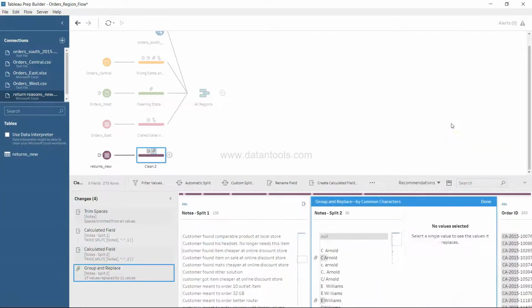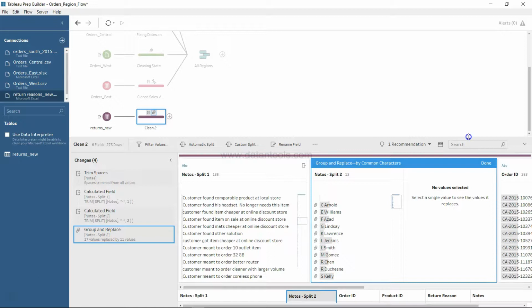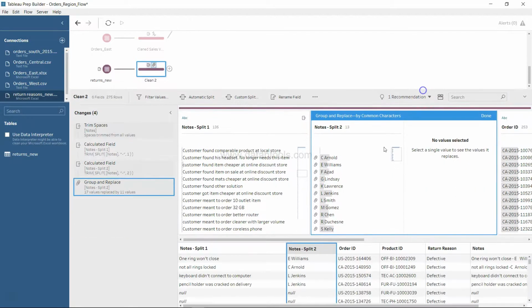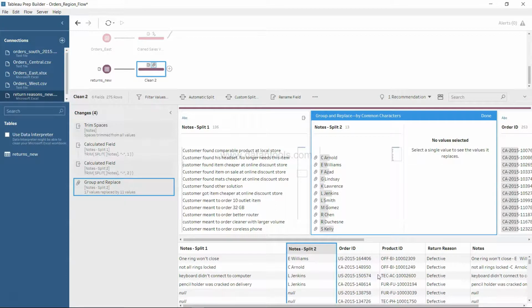So if I click over here on the common characters, you will see that C. Arnold is now 1, E. Williams is 1, F. Azad is 1, Lindsay, Clarence, and you can clearly see the names are not getting repeated. If I drag it a little bit up, these are all the values that we can see, and down there you also have a dataset field which was not visible up until now for some reason, but now you can see the respective values as well.